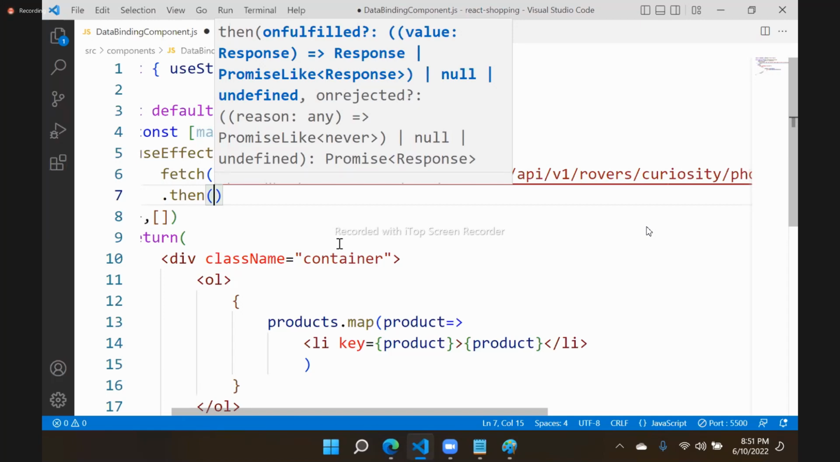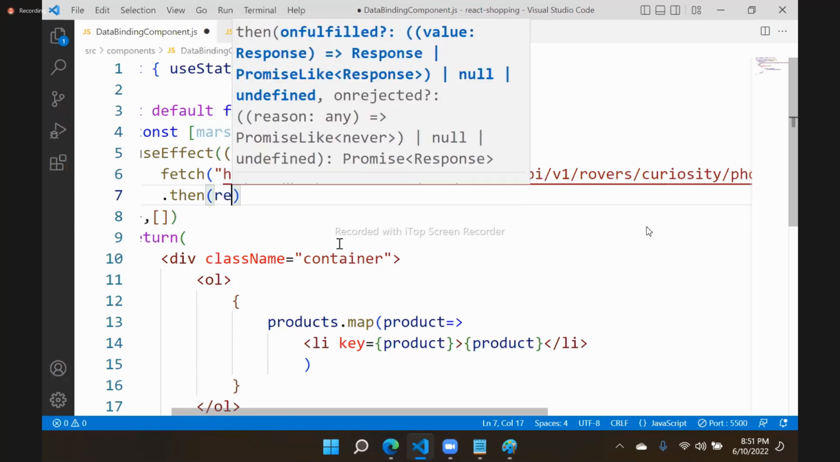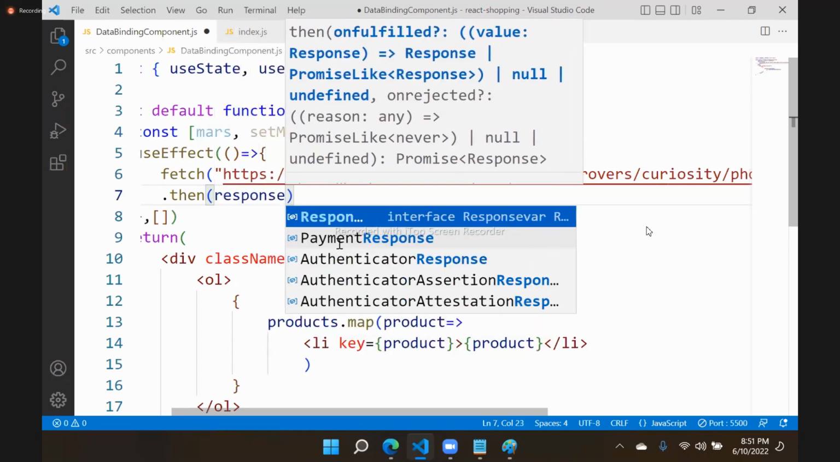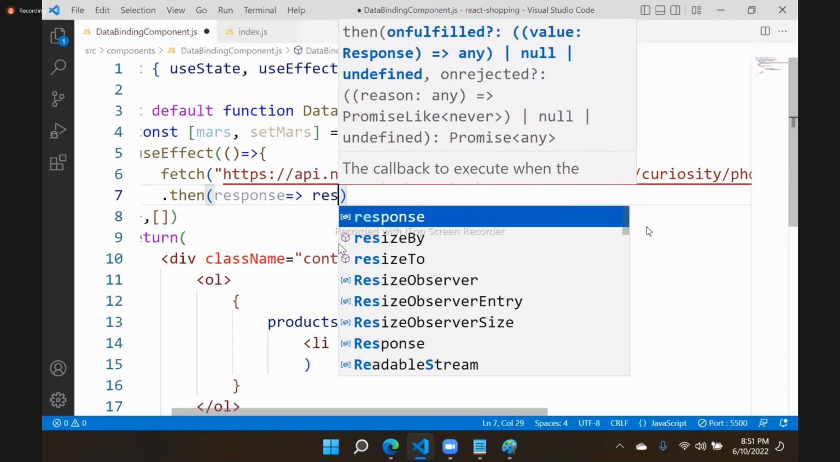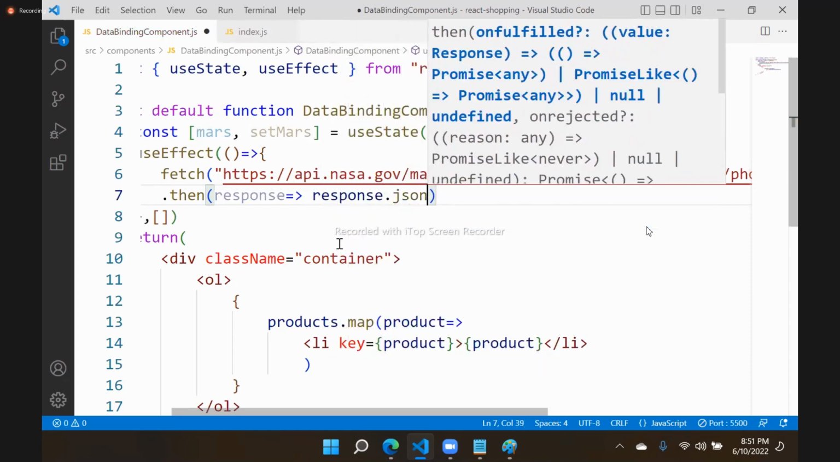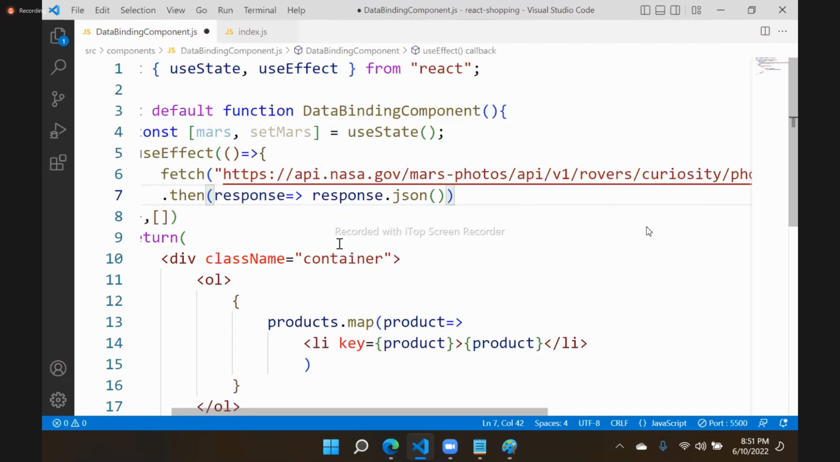JavaScript has a promise called fetch. By using that promise you can get the response. But whatever response data comes, we have to convert that response into JSON. That is compulsory, because fetch returns data in binary, which needs to be converted into JSON.